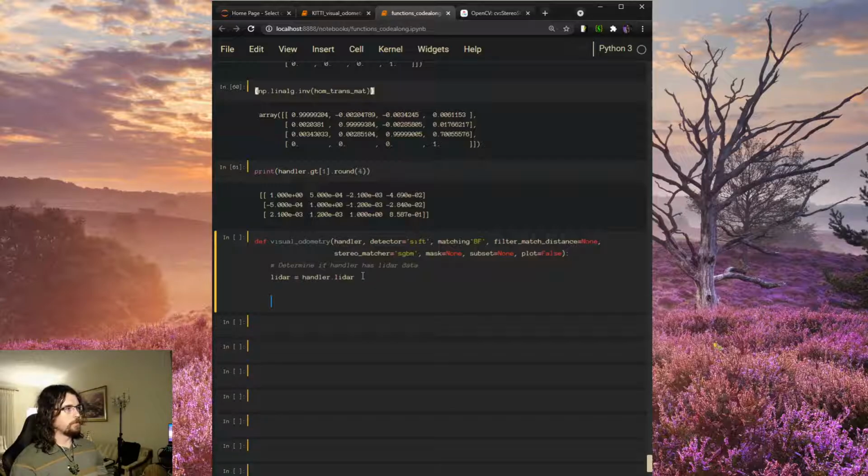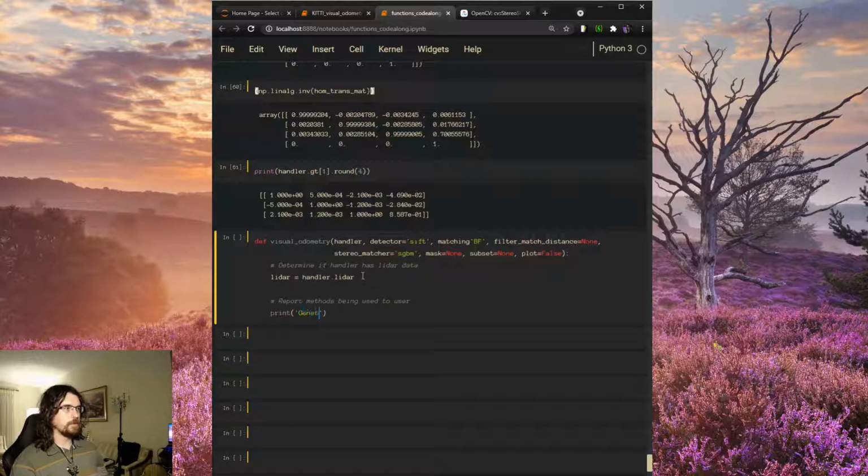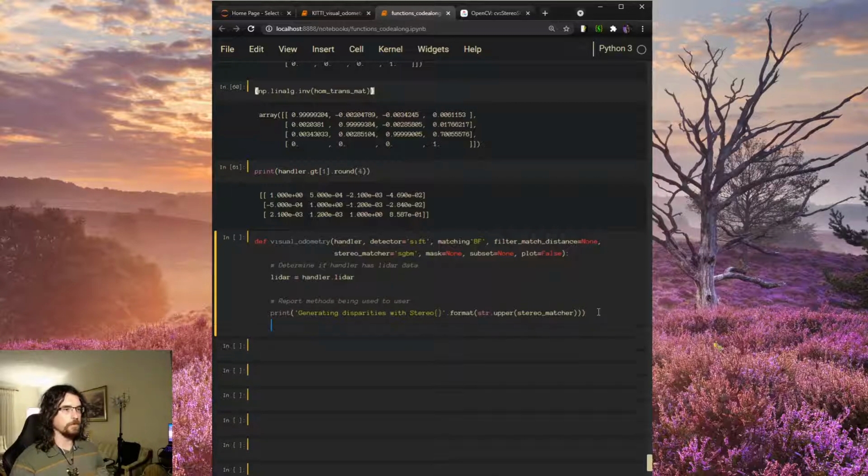yeah, we'll include some print statements here. We'll report the methods being used to the user, and we'll say print generating disparities with stereo something, and we'll format that with string.upper stereo matcher. So whatever we pass here, either SGBM or BM, this will report back which one it's using, so that the user knows for sure what the process is doing.